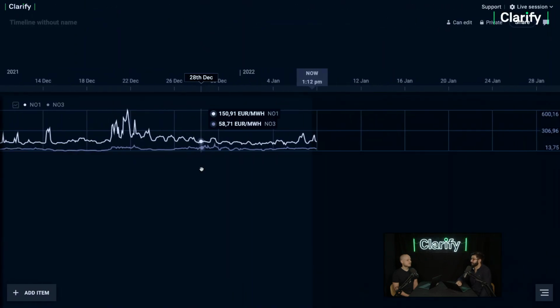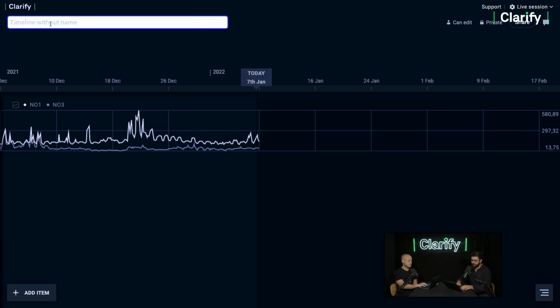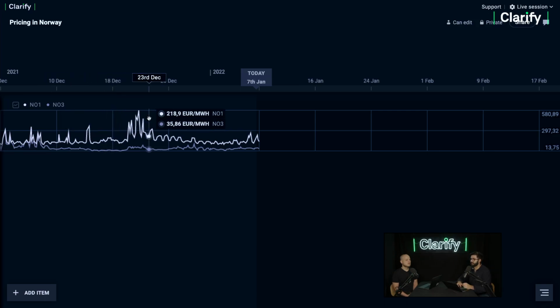But the beauty of Clarify is you can actually go in and start looking at this for yourself. So I added the pricing dataset, and I'll show you briefly another, a bit more detailed dataset. But you can go into Clarify today and add in all of these different datasets, and you can build your own analysis. And the other thing which is nice here is that I can include others in the discussion. I'm just going to go ahead and add a title to this timeline, and I'm going to add in a few more regions.